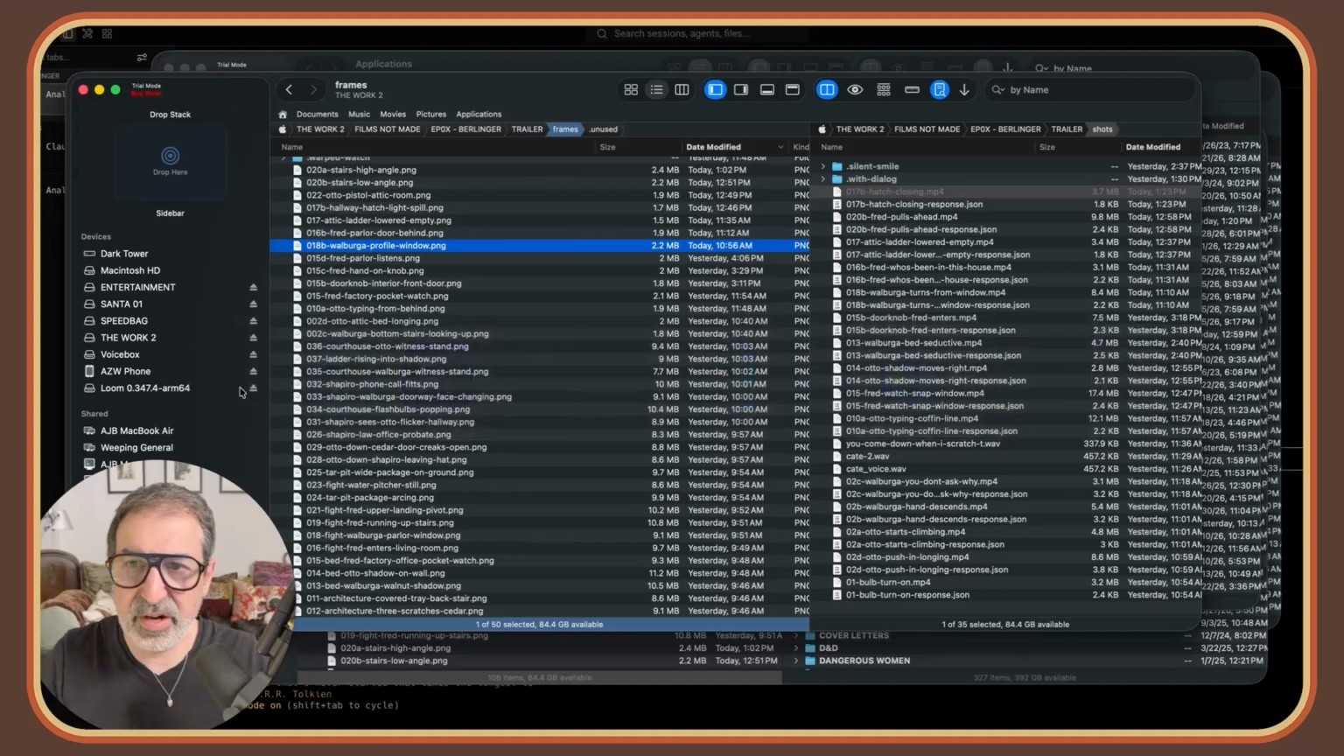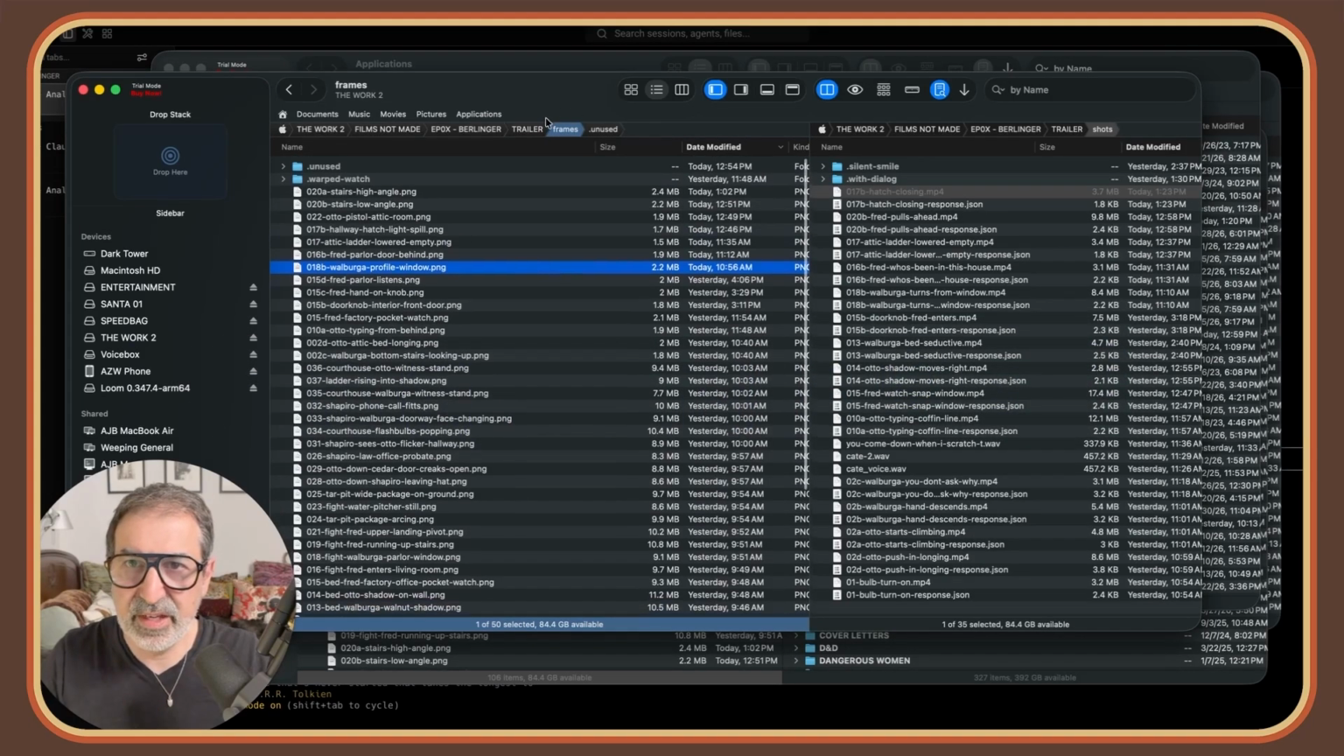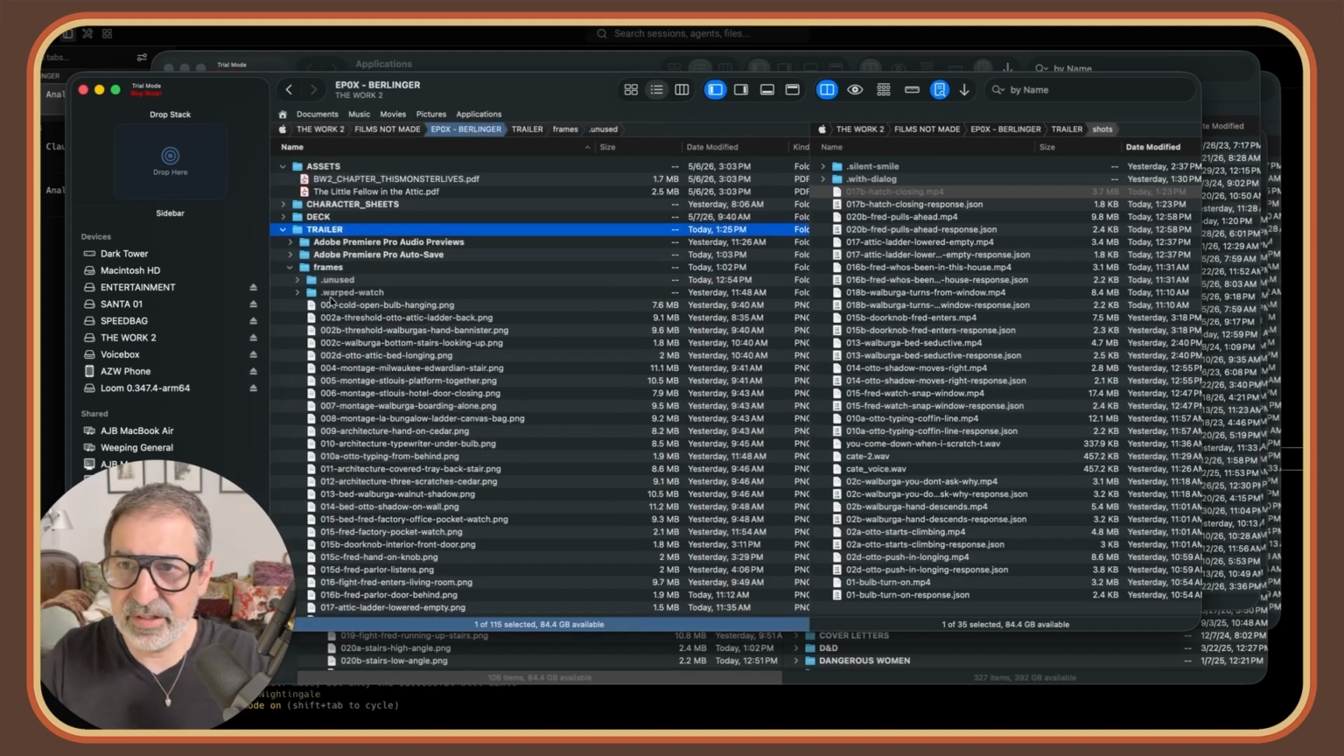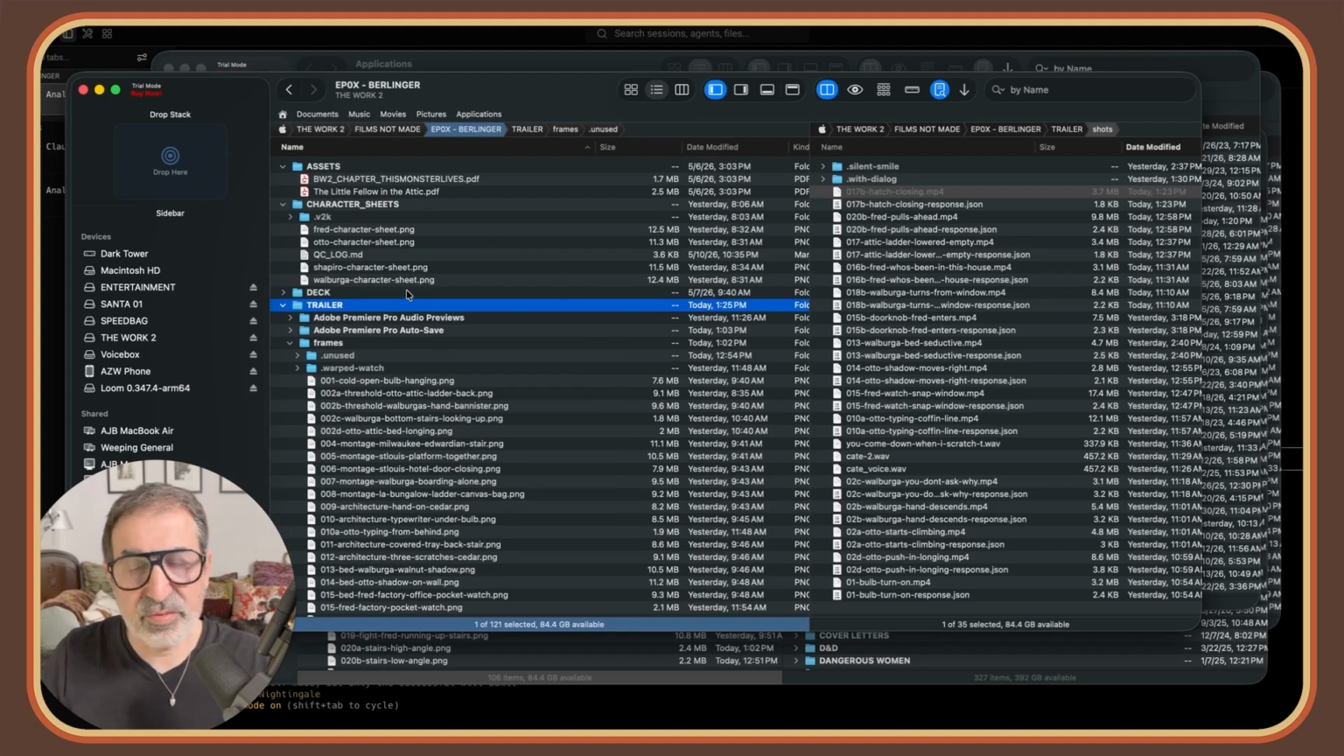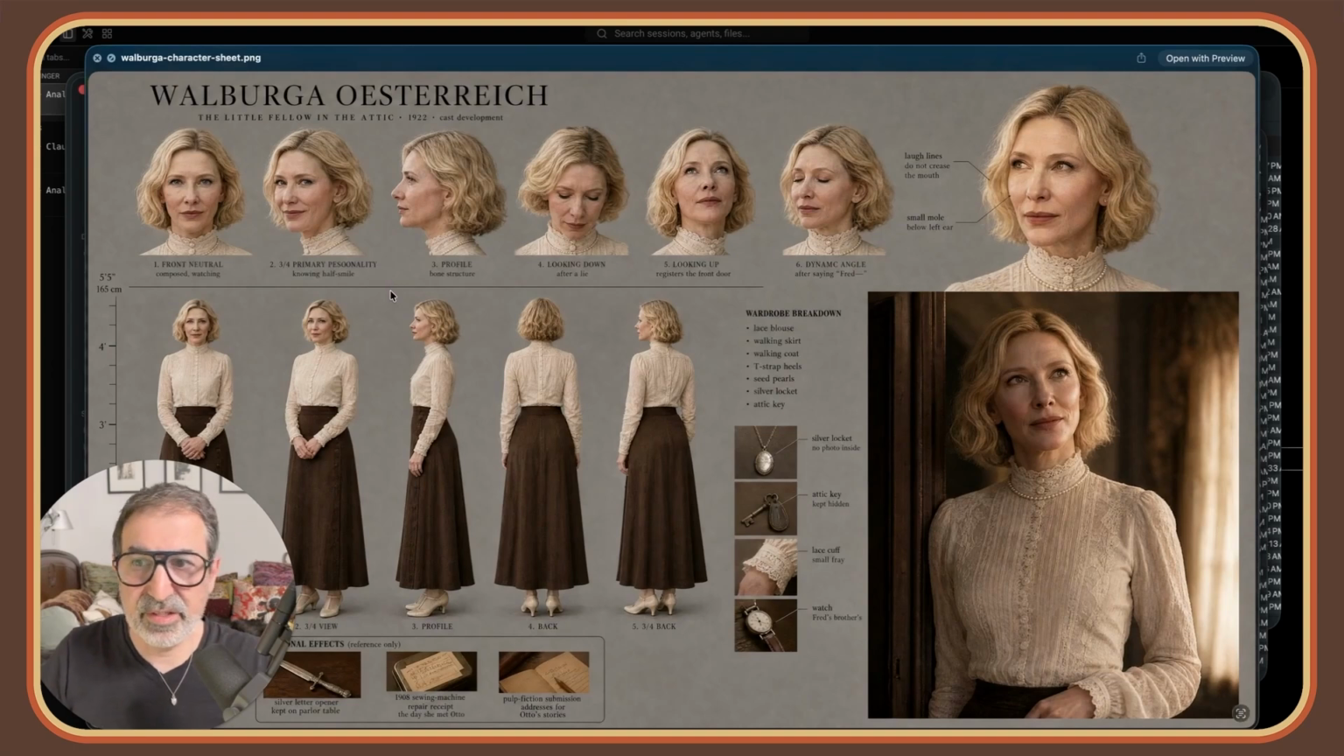Again, so when we started, we made these reference character sheets. And again, these were made in GPT Image 2. And so this is probably someone you recognize who was cast in the role by our AI pipeline to make the deck.